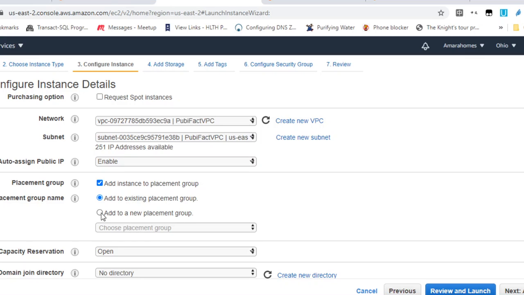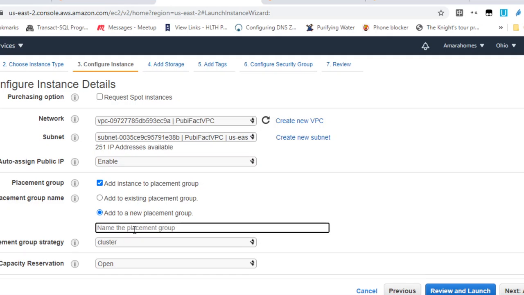Okay, you can add a new placement group. We don't have an existing one, so you add a new placement group and call it pub priv EC2. All our pub priv EC2s, that's what we keep there.